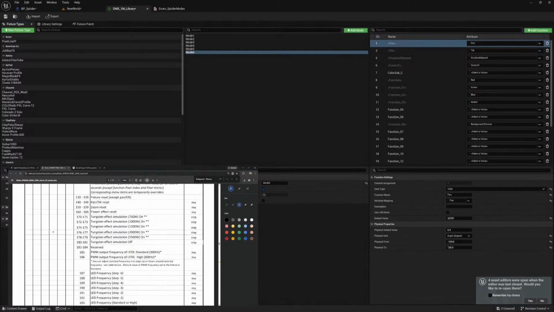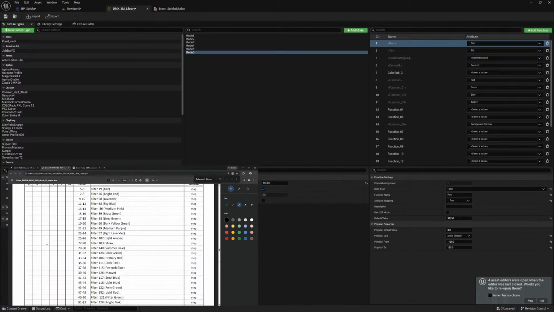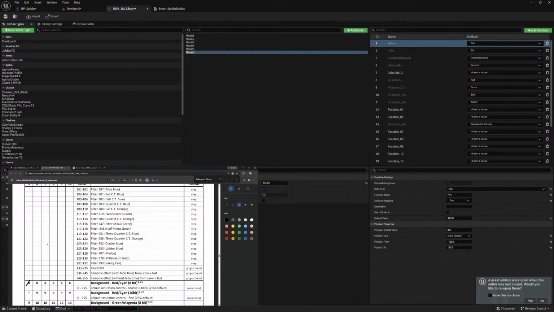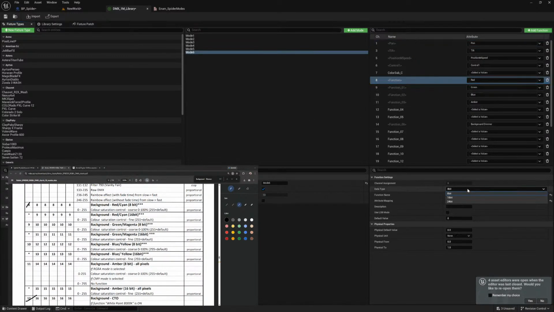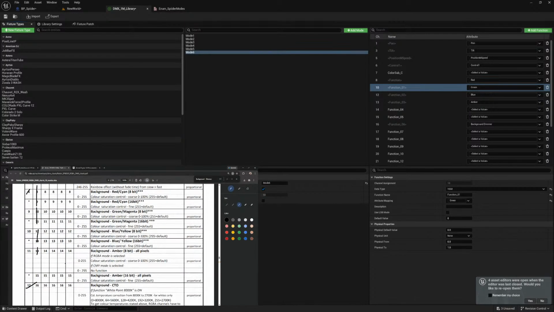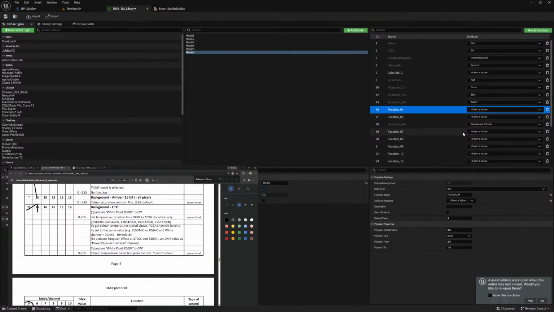Power, special functions, virtual color wheel, and then starting at channel 8, these become 16-bit, 16-bit, 16-bit, and 16-bit. Sorry. Yeah, these all can become 16-bit. Okay, onto channel 16, not using CTO.